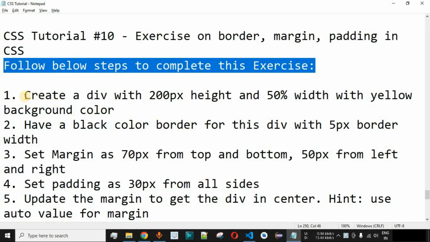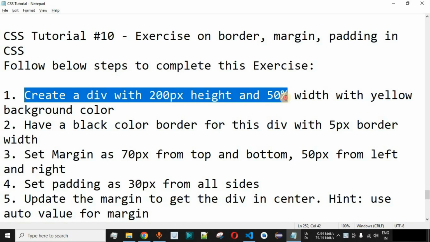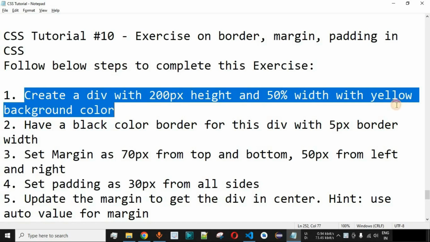So as you can see, the first step is to create a div with 200 pixels height and 50% width with the yellow background color. So guys, let us complete this first task over here. You can also pause this video and practice on your own VS Code and try to solve this problem as we go step by step to complete all these 5 tasks over here.